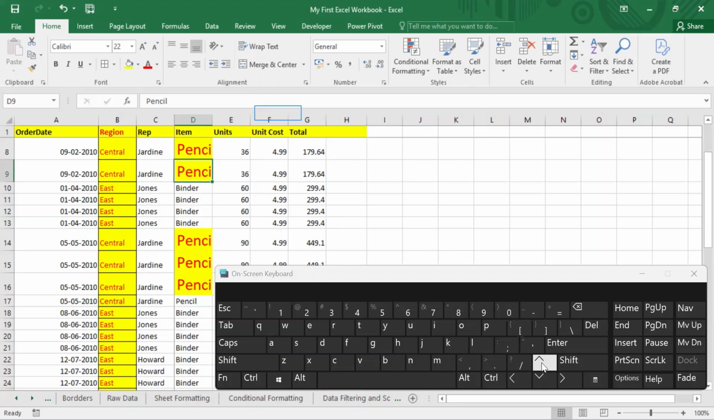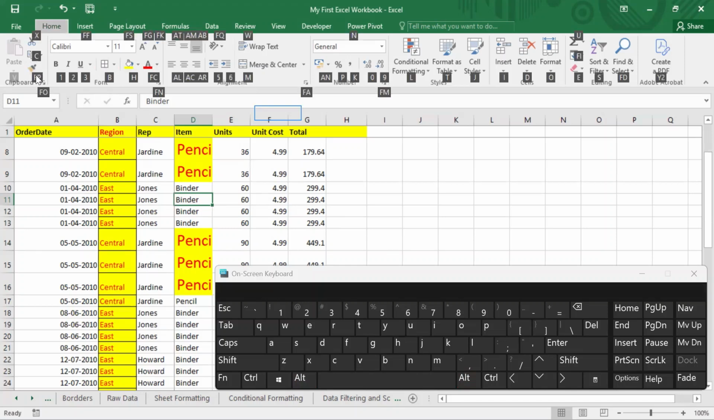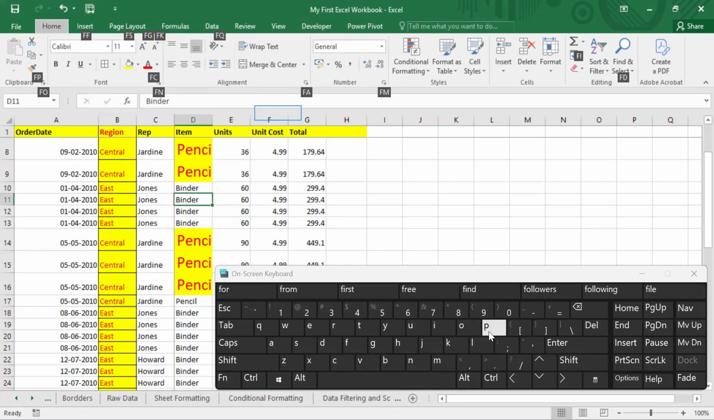Now, the same thing that we have done to access the ribbon, we click on Alt H. That is my home tab. I click on Alt H, which will go to the home tab. And under the home tab, it is FP for format painter. So I click on FP.